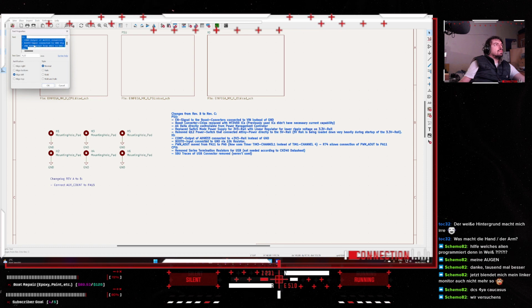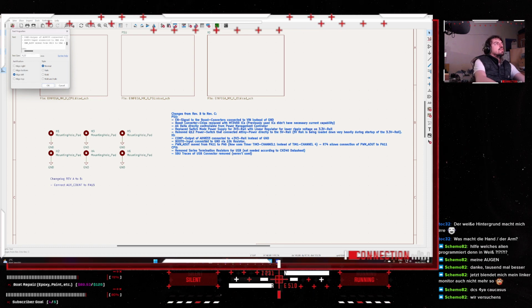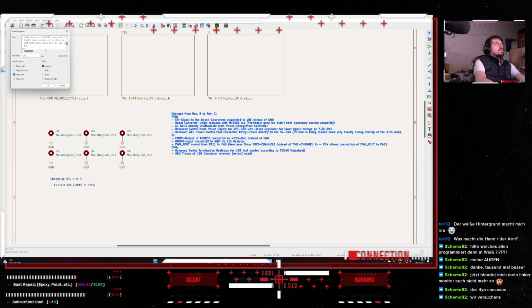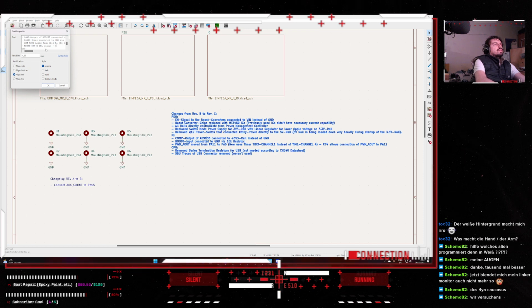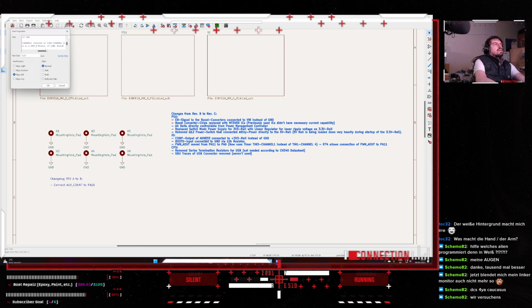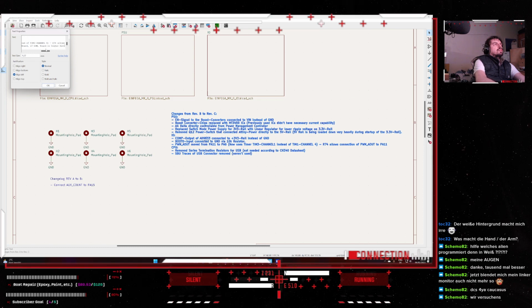IO. Added base select signal. If high during startup, board is a revision B board. If low, board is higher revision.